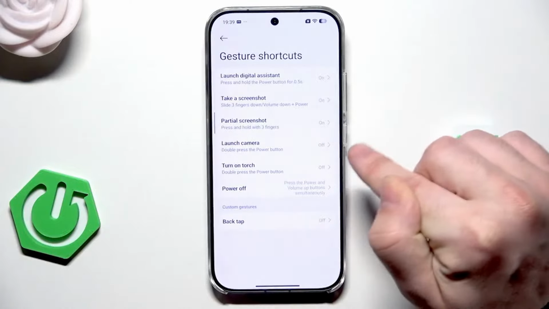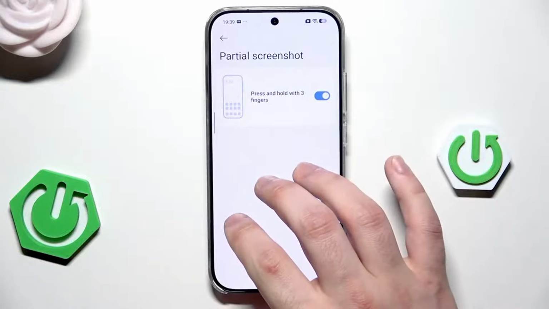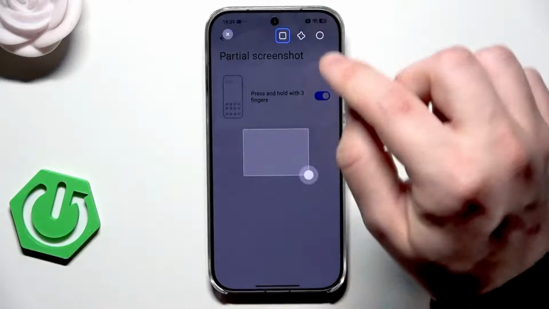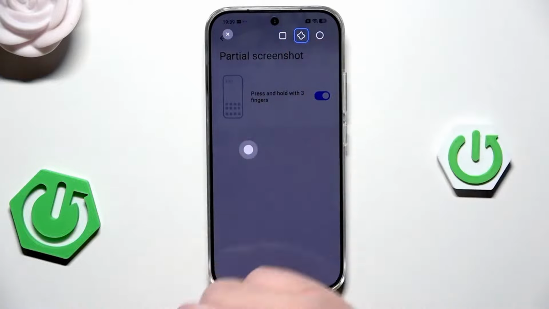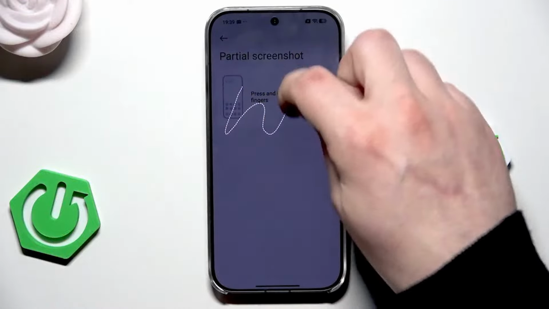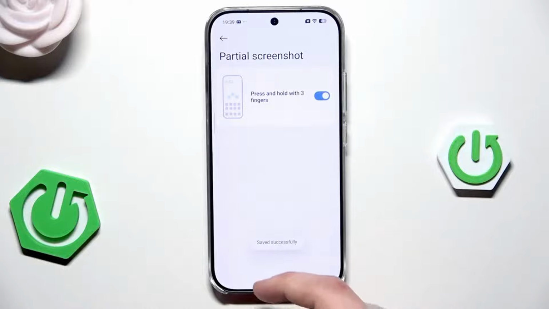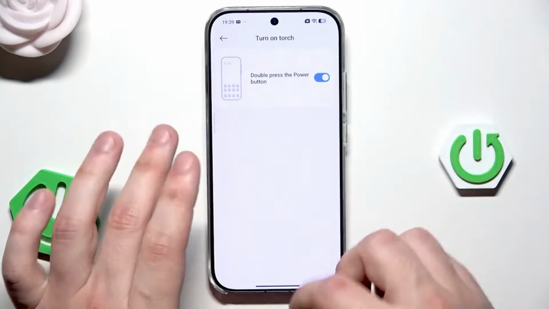When it comes to another thing is the partial screenshot. We can simply hold the 3 fingers on the screen to create a partial screenshot. It can be square, circle, or a custom shape, just like that. To save it, hit the button. Really simple. Down below, we can also turn on the torch by simply holding the power button.